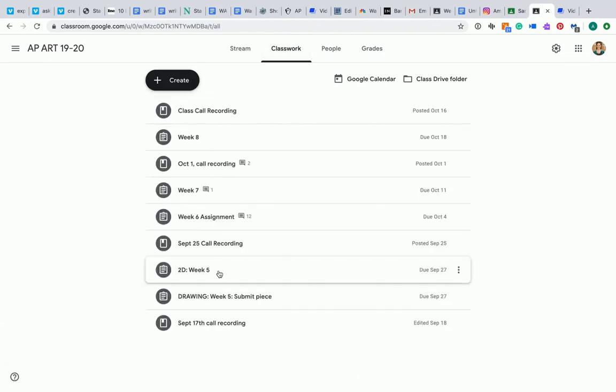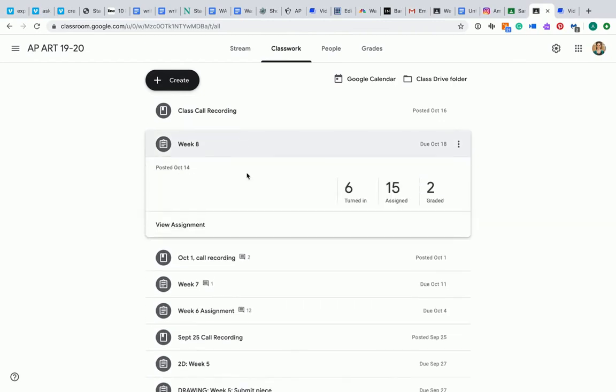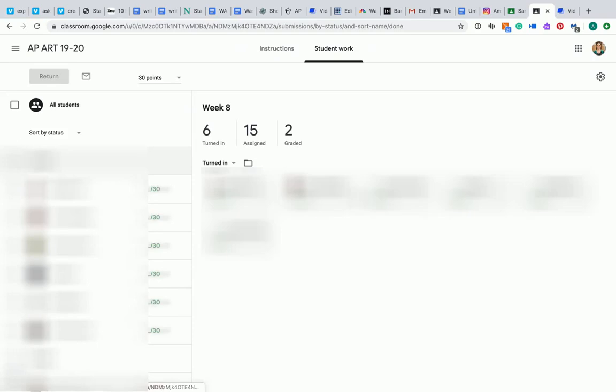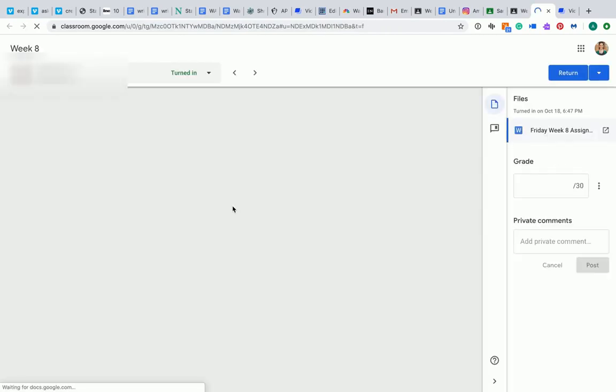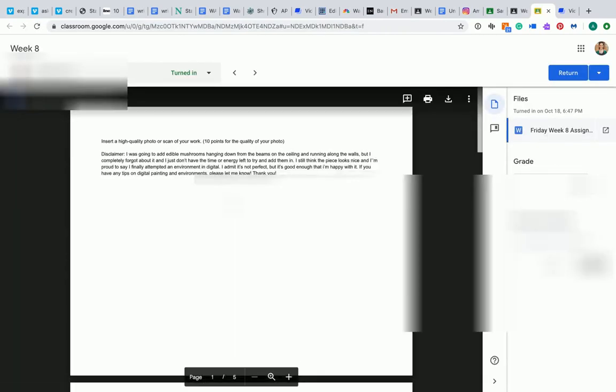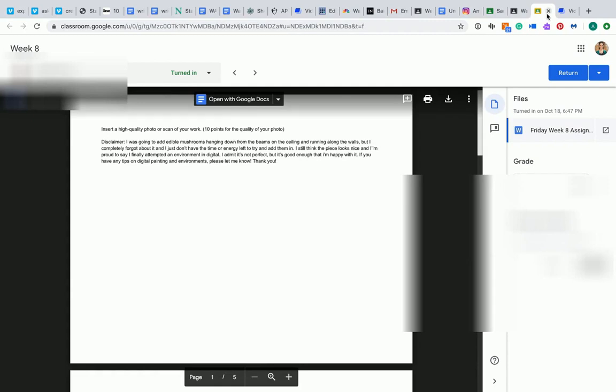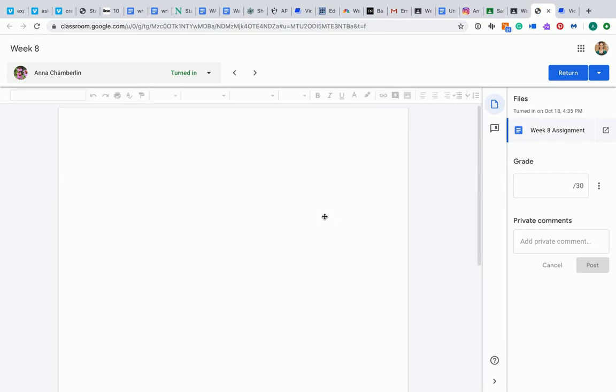Classwork. These are all the things that have been assigned. We'll go ahead and click here. Right now I can see I've graded 2. It's been assigned to 15, and 6 have turned it in that I haven't graded yet. If I click on this, I'm going to see the 6 things that I still need to grade. As you grade things, you just go ahead and click on it. Actually, this isn't the best example because she always turns things in. We'll look at this one. This will be a better example.